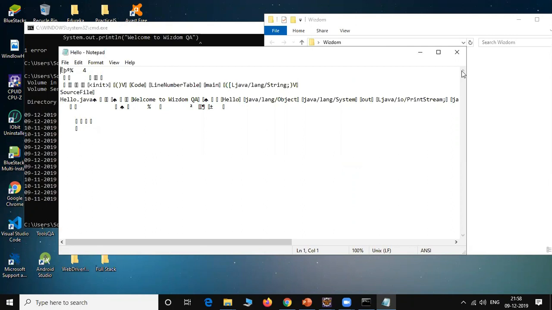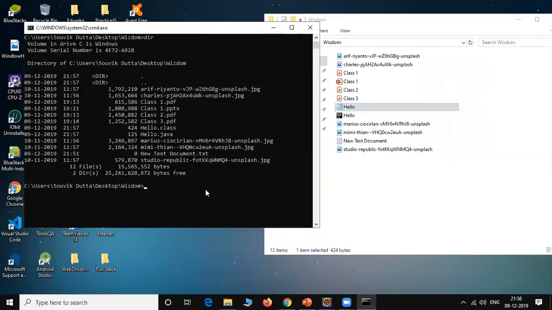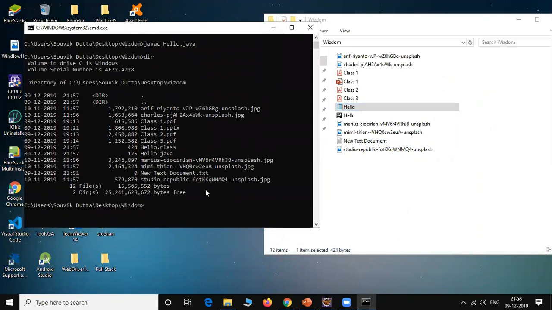Now, once I have the compiled version, only then I'm allowed to actually execute that piece of information. So how do I do that? I just say java, and I'm going to say hello. I'm not going to say hello.java. I'm going to say just hello, because by saying hello, it is going to point to the hello.class file. Hit enter, and that's where it prints, welcome to Wizdom QA, right?